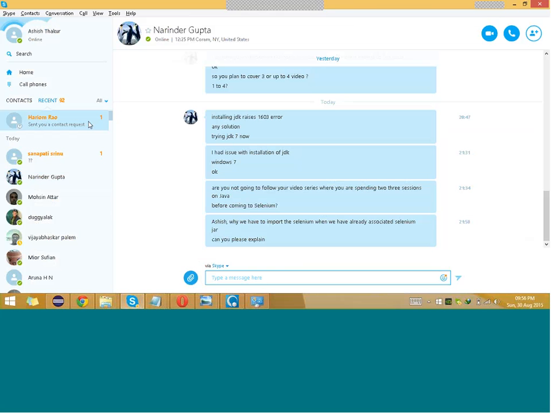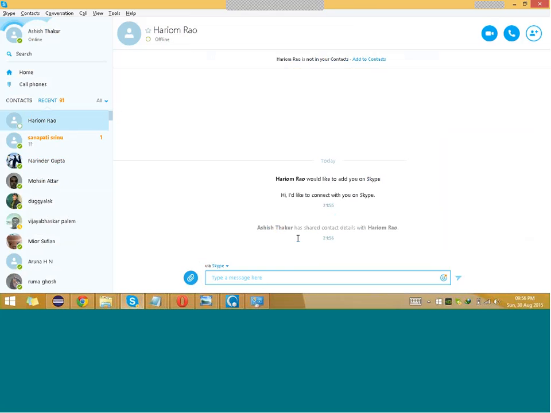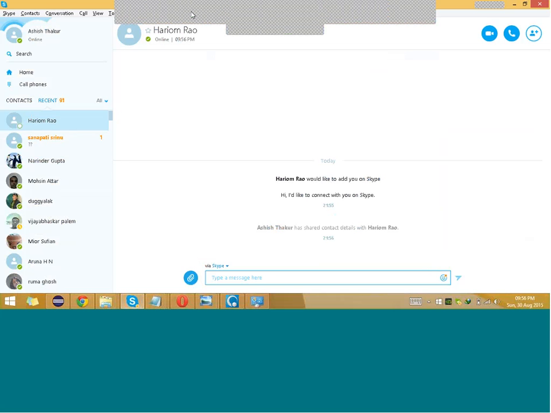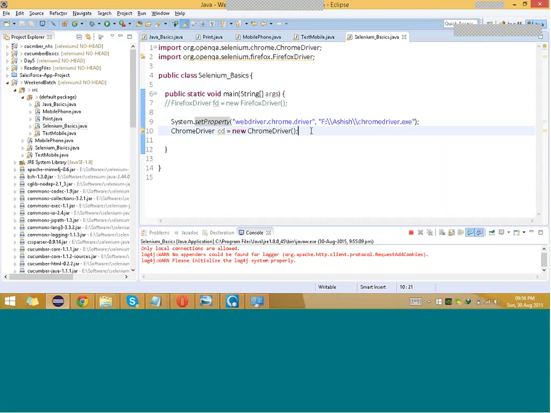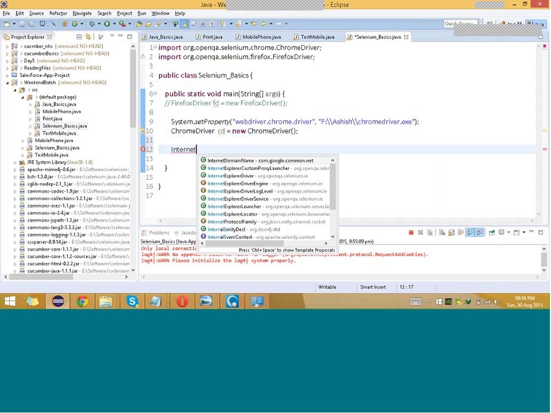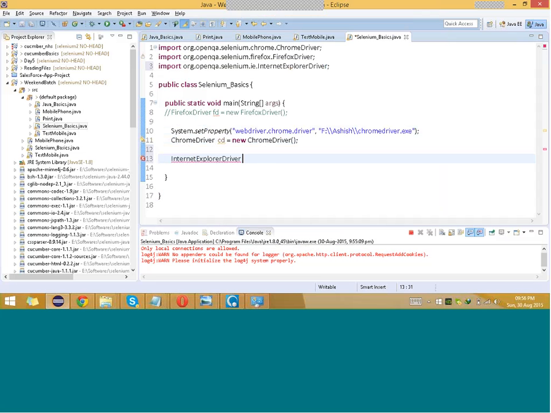Right. So out here, just a minute, guys. Right. So out here, this is how you work with Chrome driver. Similarly, to work with Internet Explorer driver, you have, yes, for Firefox you don't need to do all these things. Only for Chrome and IE you need to do. It's meant like that.